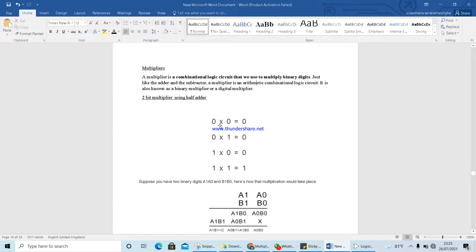In normal binary multiplication, we multiply like this: 0 into 0, 0 into 1, 1 into 0, 1 into 1. This is the AND gate. This represents the AND gate, right? So in this case, what I want to do is a 2-bit multiplier using a half adder. I want to multiply this row with this row. So I want to multiply 0 0 with 0 1, and 0 1 with 1 1.